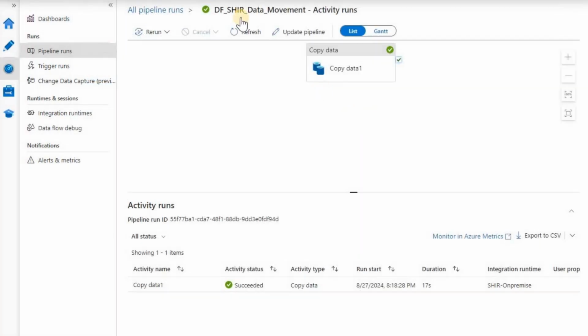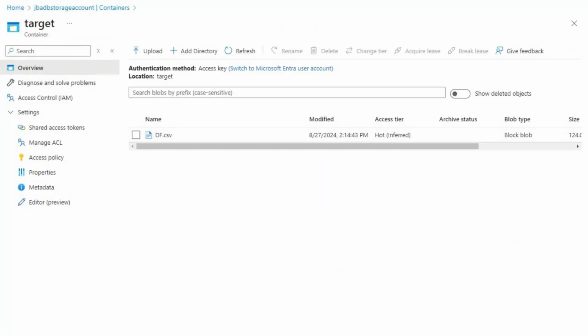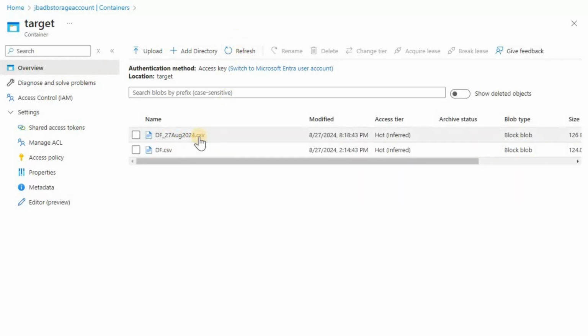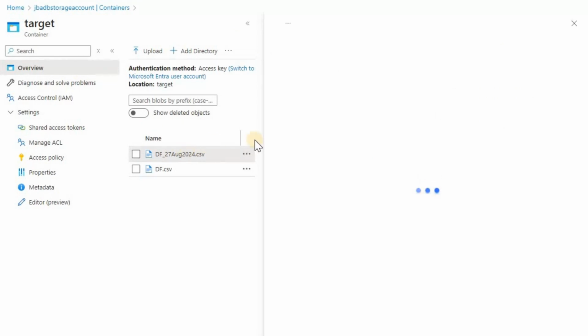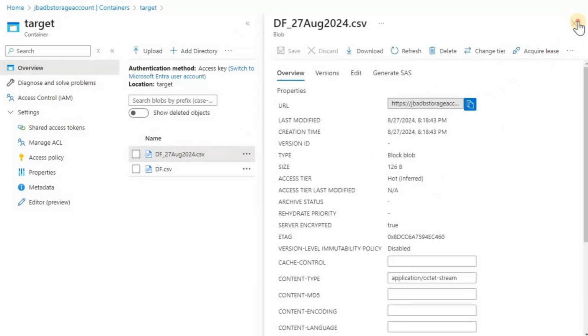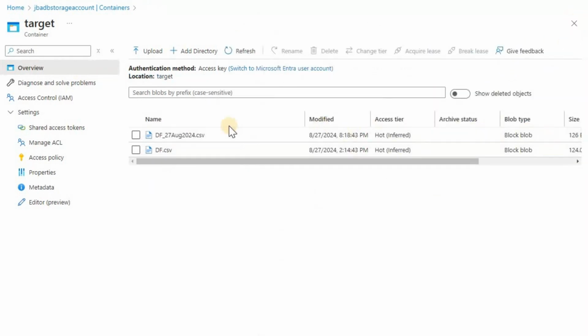So now what I'm going to do is go to the target container and do a refresh, and if you can see here, we have the data written here. So everything looks good, and we have successfully created the SHIR. We installed it on an on-premise server, and then we tested the connection there, and then we created a pipeline wherein we moved some data from on-premise to Azure storage.